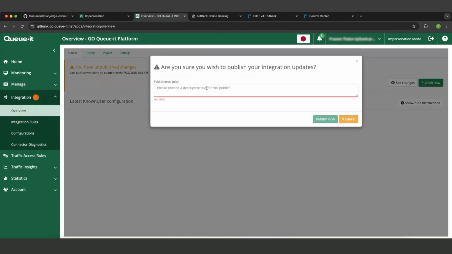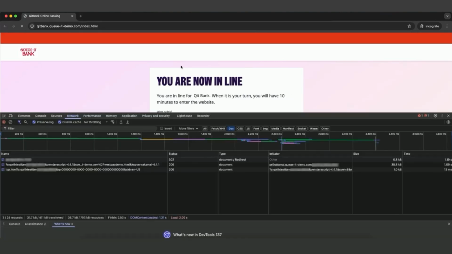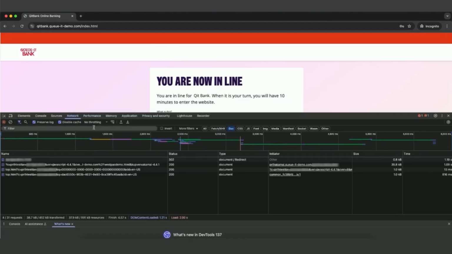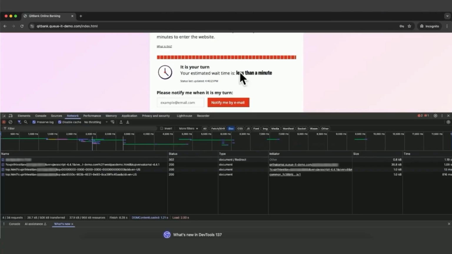Now the Edge Worker is pulling the correct integration configuration, and if I revisit the page, the waiting room will kick in. You can now see that I'm redirected to a customizable waiting room with clear messaging and expected wait info. I can see I've been redirected with that HTTP 302 redirect and will be sent to the protected page when it's my turn. And that's it. So we've integrated a virtual waiting room with full traffic control running at the edge.